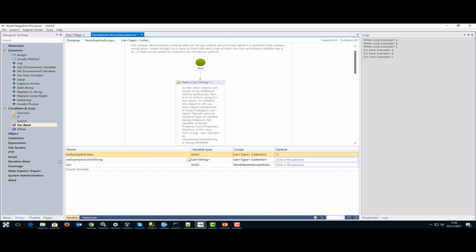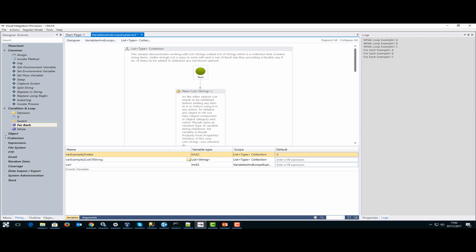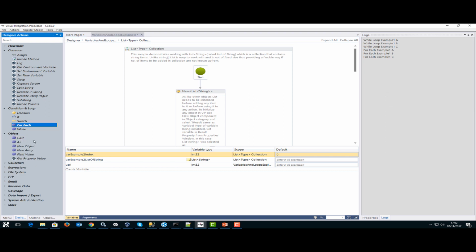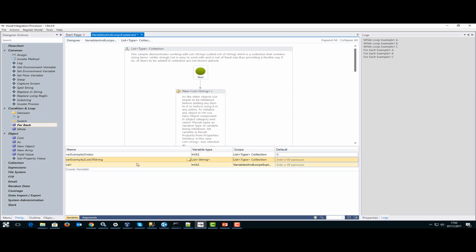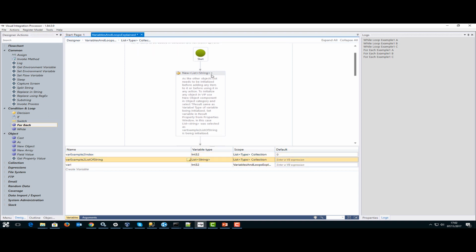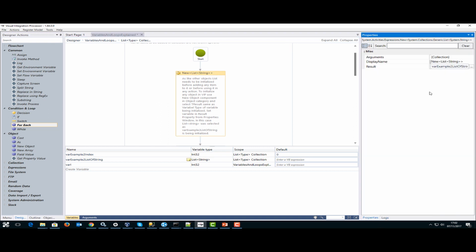Now the thing about using these objects, you're actually into a little bit of .NET programming here, and you need to get into this idea of objects. In this case we have an example of a list of strings. If we go in and look at the properties, you'll see we've got a new list of strings like so. The reason you're going to do new is you're initializing it and making the memory available in the program.